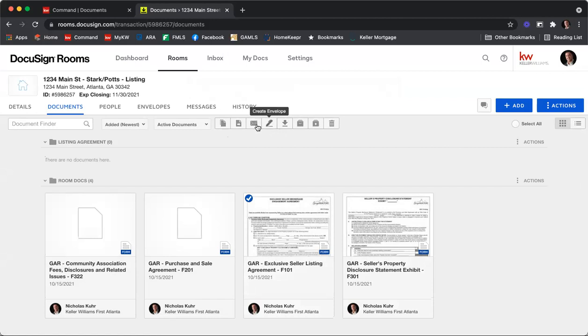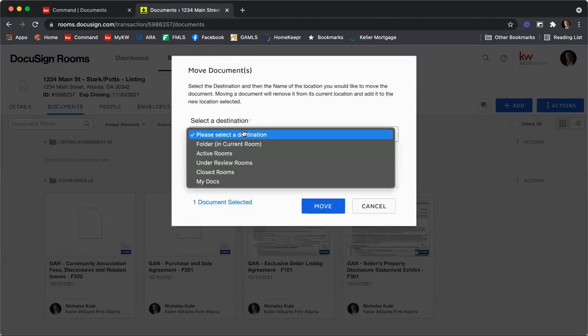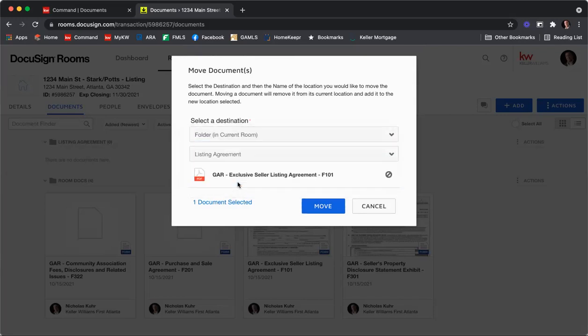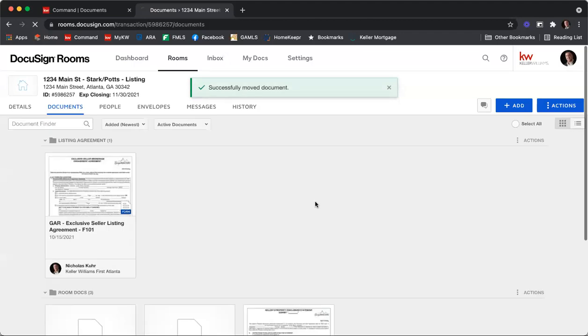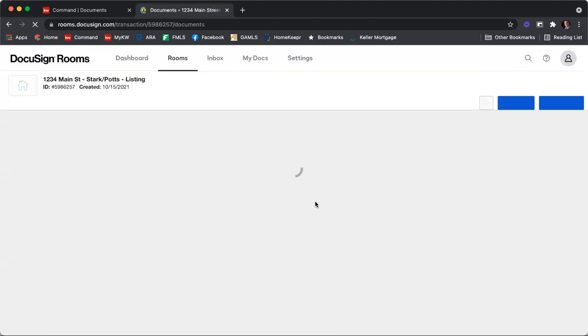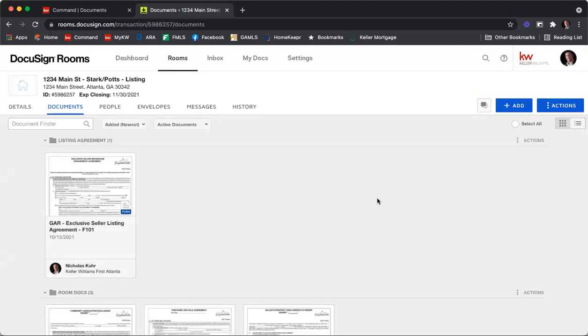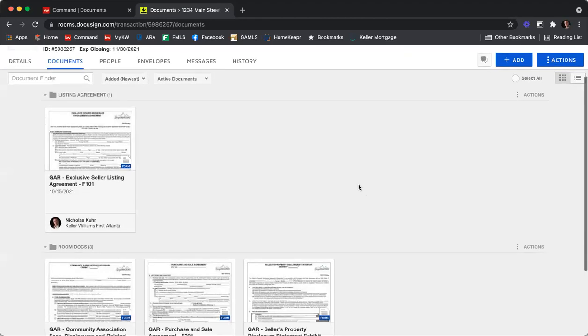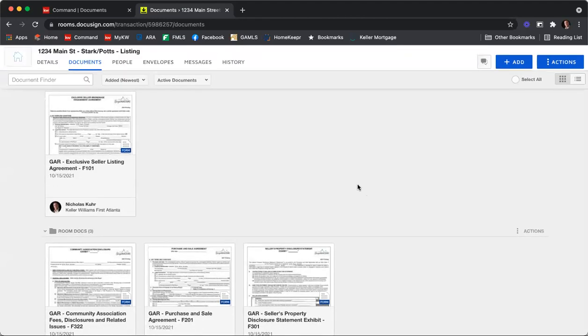If you just roll your mouse over the different icons, it'll tell you what it is. Select Move, select a folder in current room, select Listing Agreement, Move. Now the page will reload, and now that document is in my Listing Agreement folder. That's great to use, especially if you want to move multiple documents.